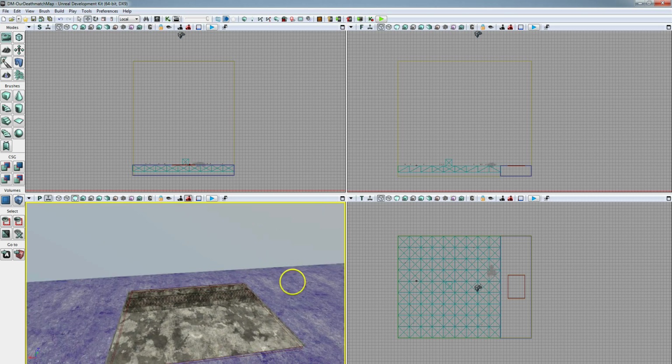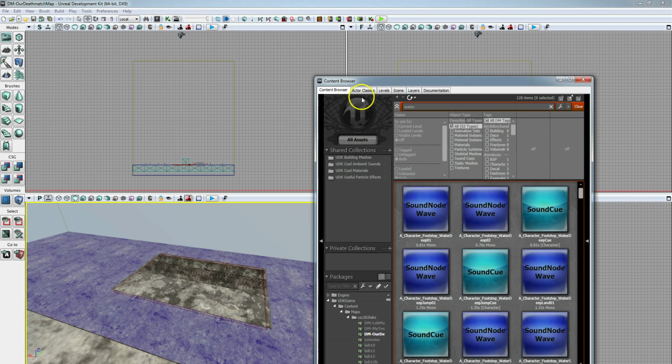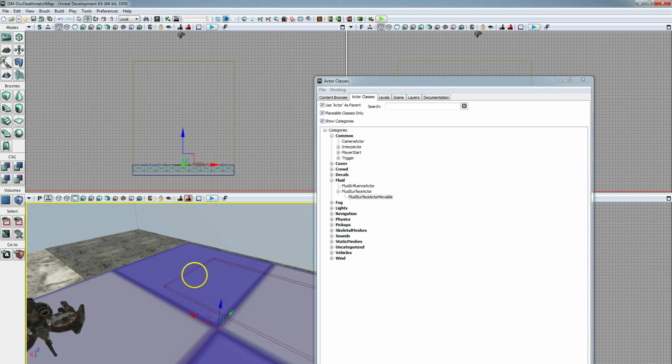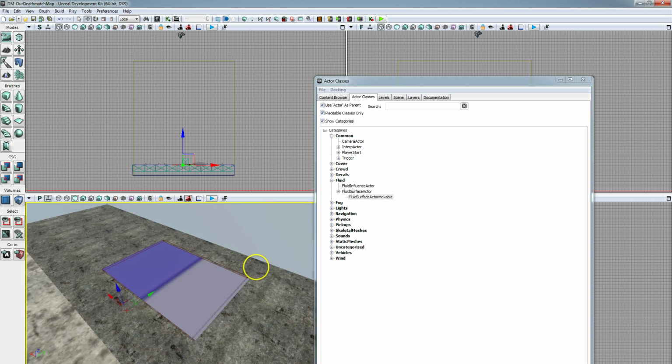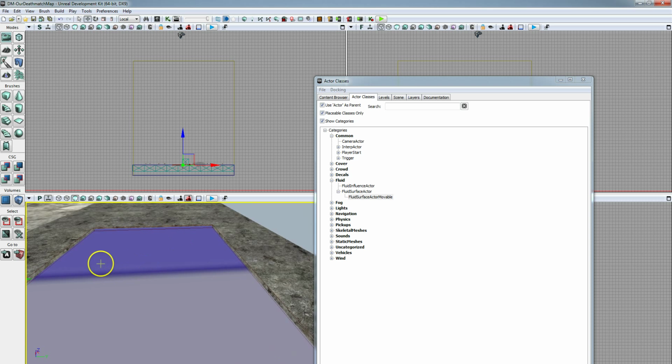And before we start working with volumes though, let's go ahead and put a surface to this water area here. So if you go to your content browser in the actor classes, and then under fluid, go to fluid surface actor, Fluid Surface Actor Movable, and go ahead and just take that and drag it out onto the level. And it's got the default material on it. I'll go ahead and drag this down just a little bit. There we go.